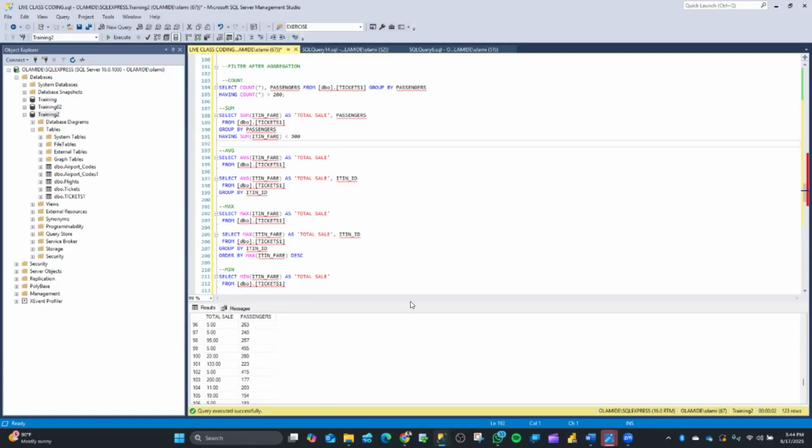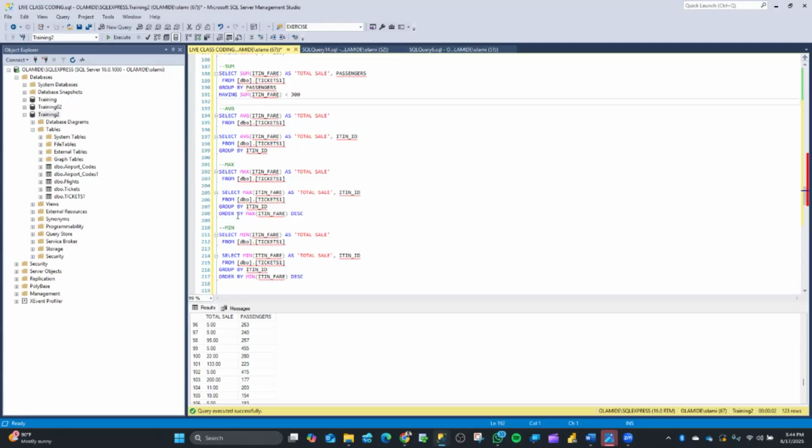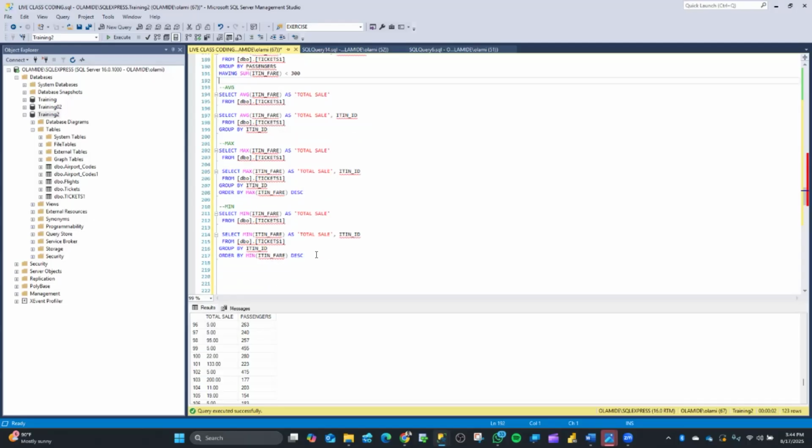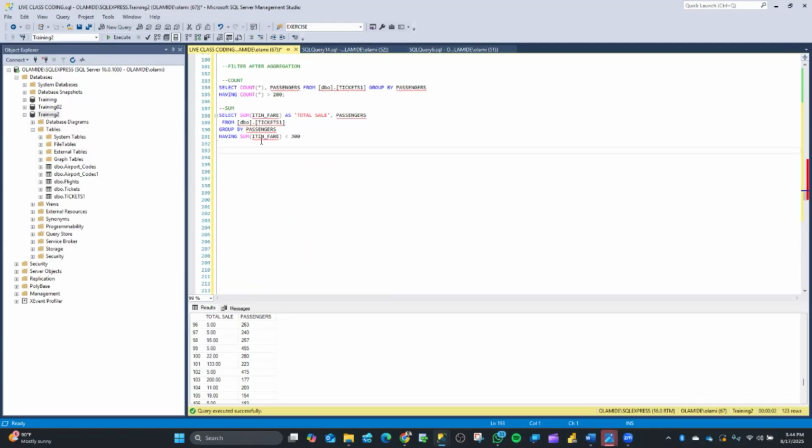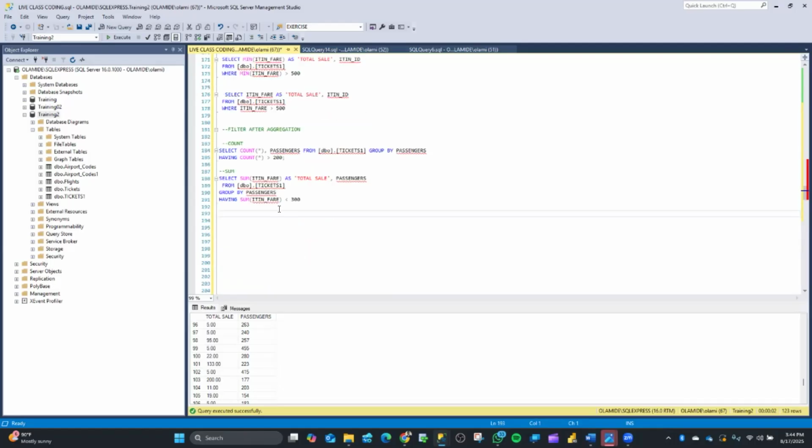So just like that, the same thing also applies to the other ones. Think of any stuff you want to do. It's also the same thing for average, for maximum, for minimum, and that is how it works. So I'm just going to clear this off since everything is actually the same.